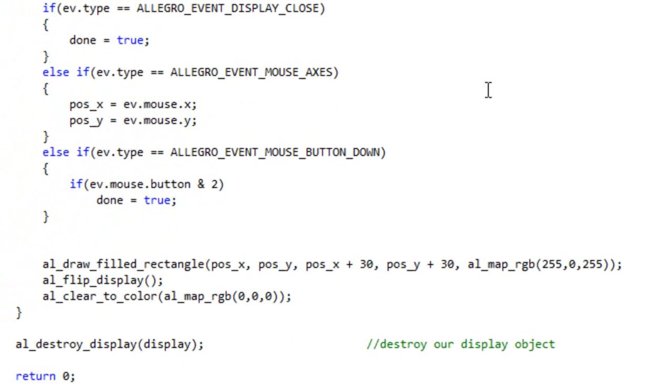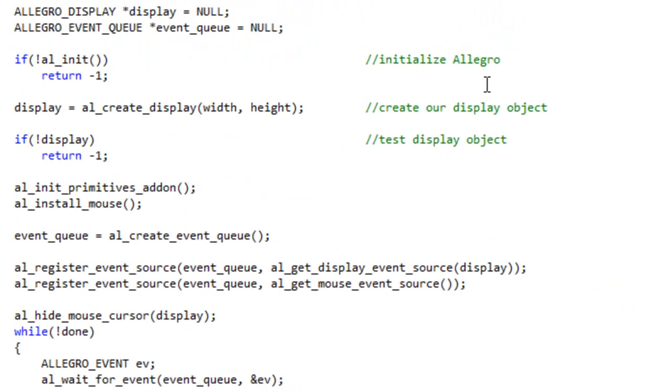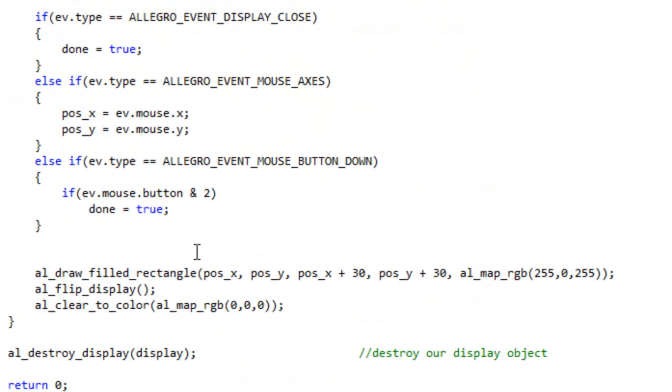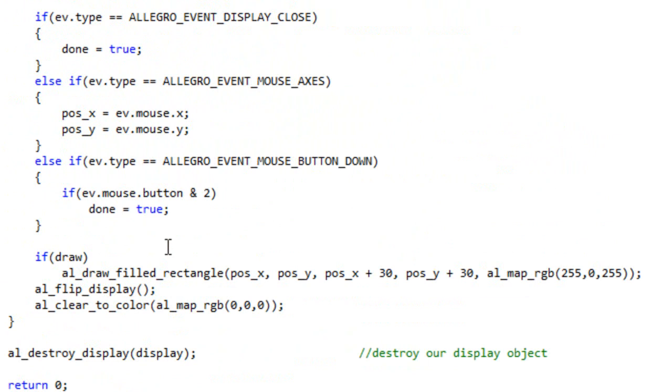Let's do one more thing with the left mouse button. I want to be able to turn my cursor on and off with the left mouse button. So I'm going to come back up here and create another Boolean value called draw. And what I want to do is I only want to draw the cube when draw equals true. And if it's false, I don't want to draw.